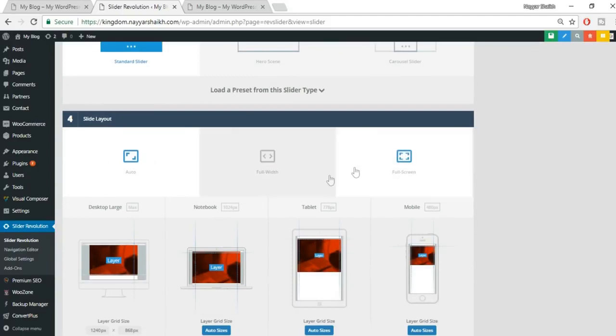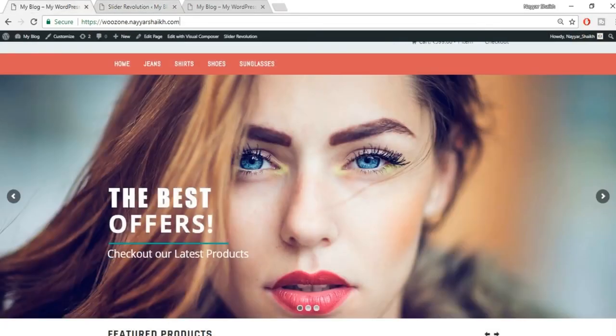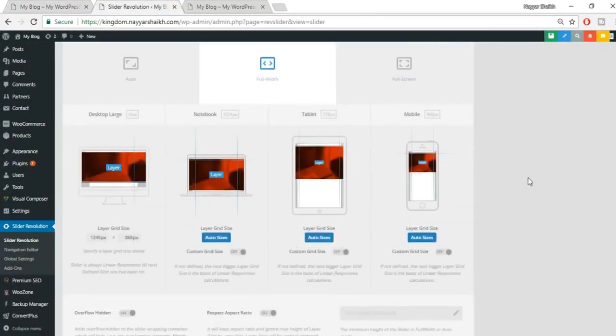Now this is a very important step, the 4th one. At present, by default, auto is selected. We have to select full width. As you can see in the demo website, this slider is a full width slider. So we have to select full width, and we have some dimensions over here. What I have made is 700 pixels over here. So for my demo website, it is 1240 by 700 pixels.